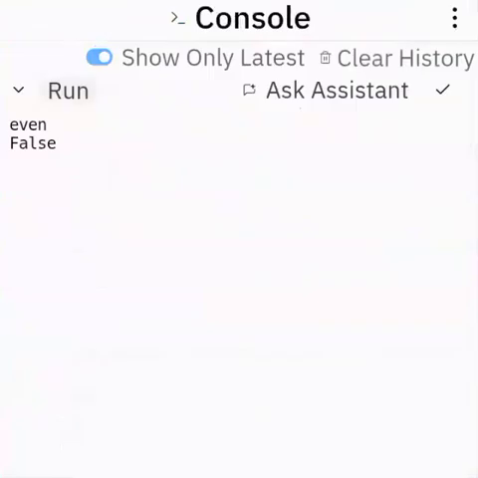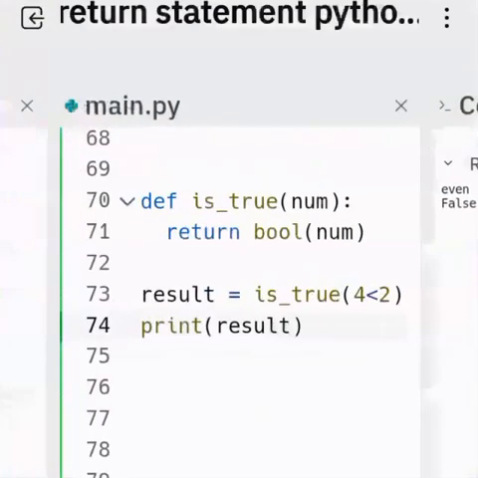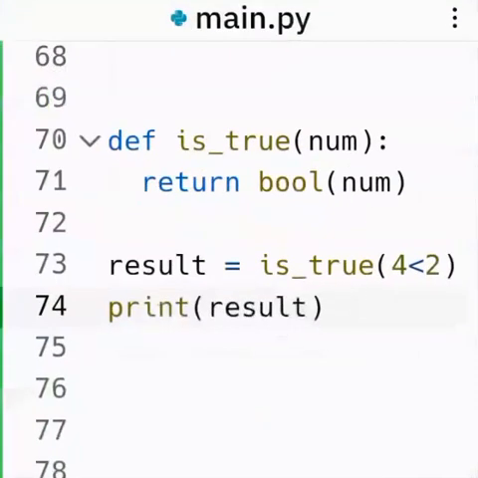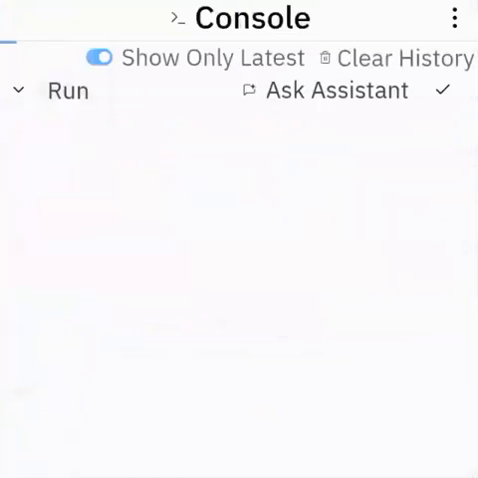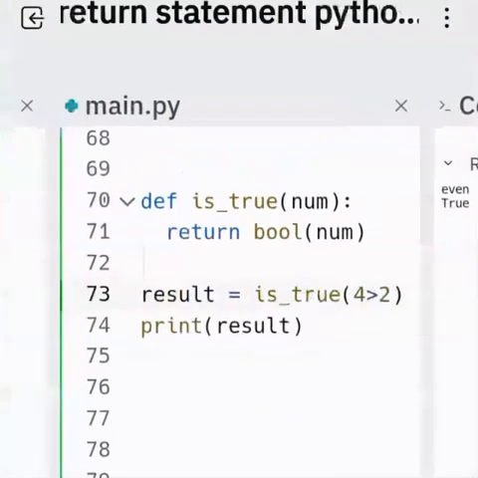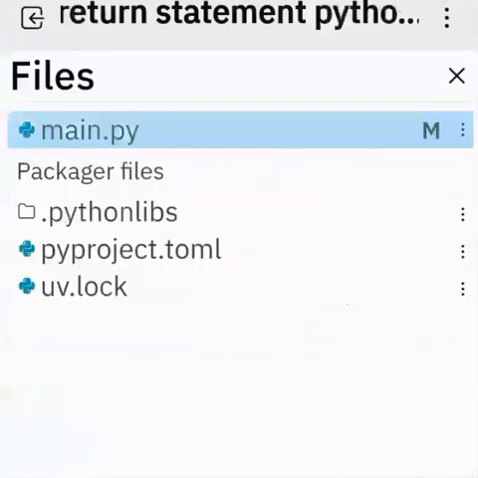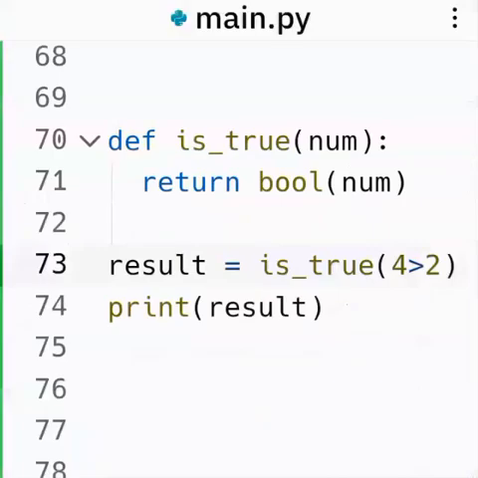Because 4 is not less than 2, right? And you already said you want to return a Boolean value, which means you want to return whether true or false. Now if I reverse it and say 4 greater than 2, there you go, the function is returning the Boolean value true. So this is another example where you can use return to get a Boolean value and check whether a particular statement is true or false.